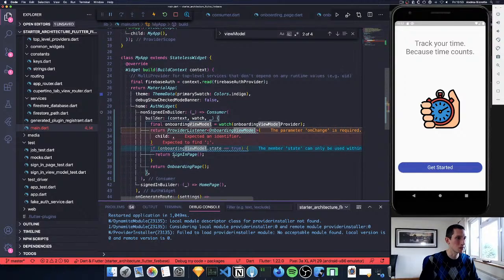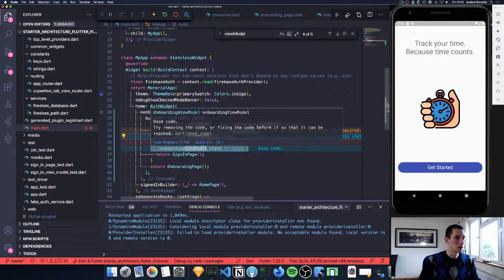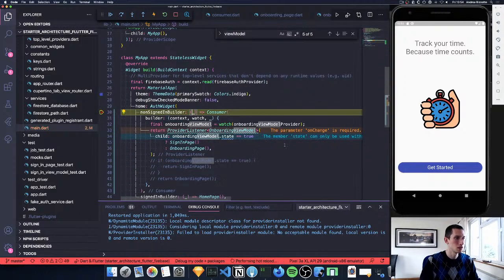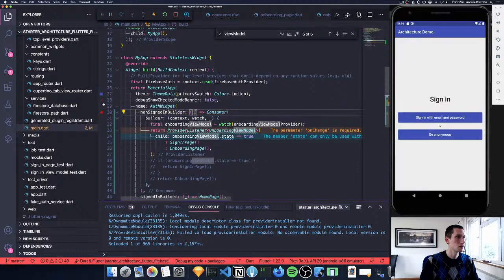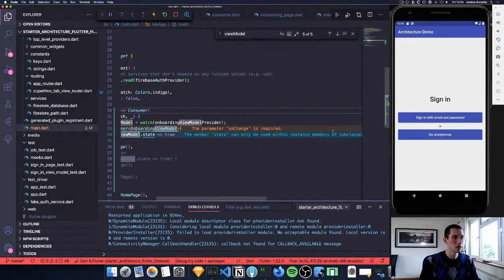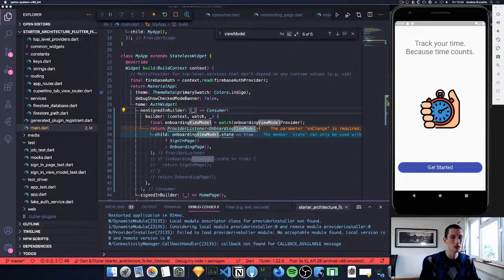So here I can probably just say if onboarding view model state is true, then I can return one thing, otherwise I return the other thing. And let's see if that goes a bit better. All right, hot reload. I'm going to take this breakpoint away. I'm going to restart. Parameter onChange is required. That would be interesting. No, still doesn't work.